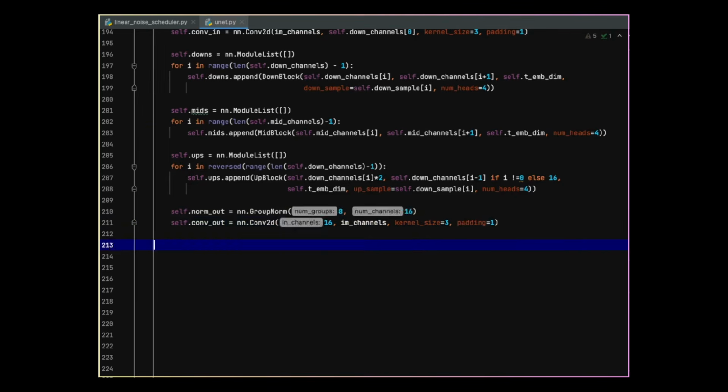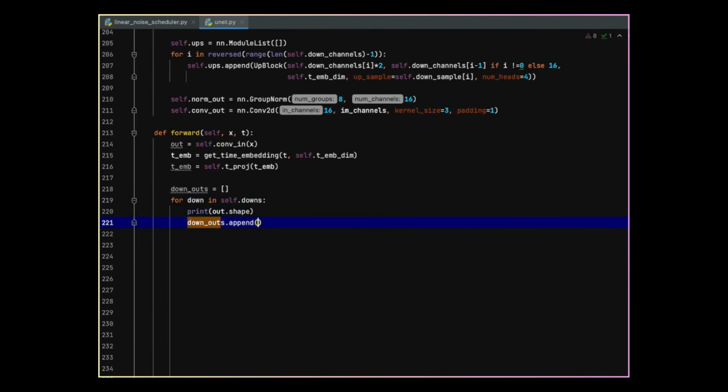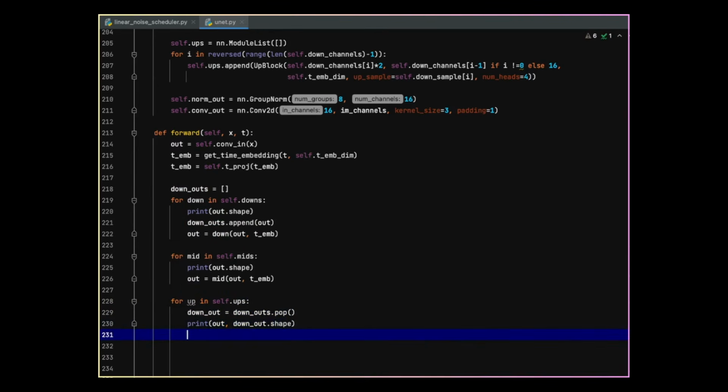In the forward method, we first call the conv_in layer and then get the time step representation by calling the sinusoidal position embedding followed by our linear layers. Then we just call the downblocks, and we keep saving the output of downblocks because we need it as input for the upblock. During upblock calls, we simply take down outputs from that list one by one and pass that together with the current output. And then we call our normalization, activation, and output convolution.